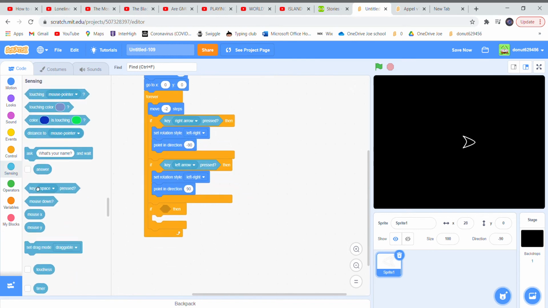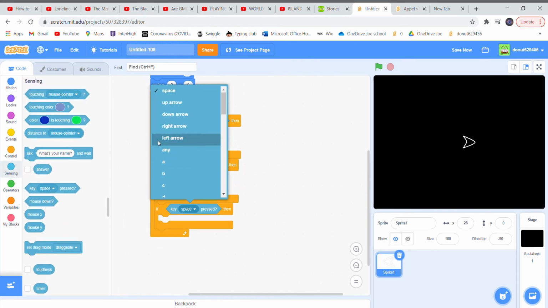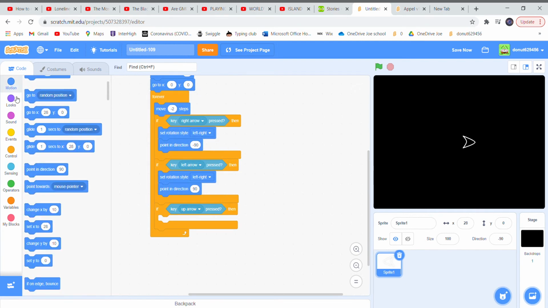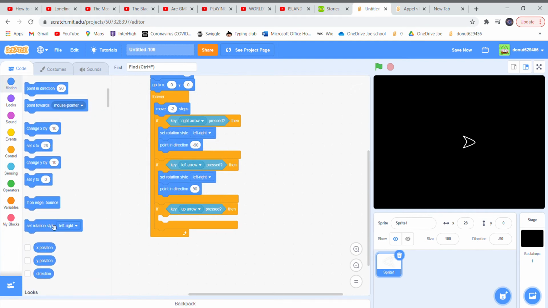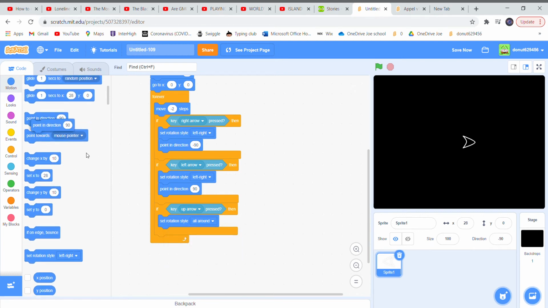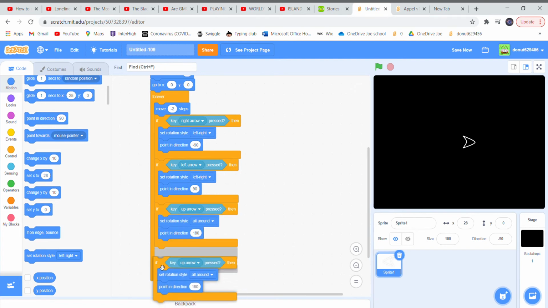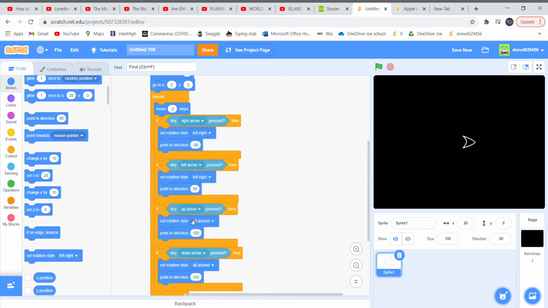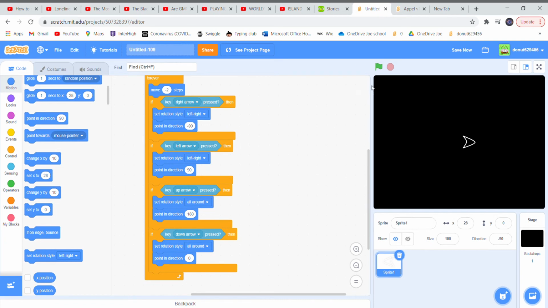Get a key up arrow pressed and a set rotation style all around it and a point in direction 180, and then duplicate that and turn the up arrow into a down arrow and point in direction 0. Now let's have a look.